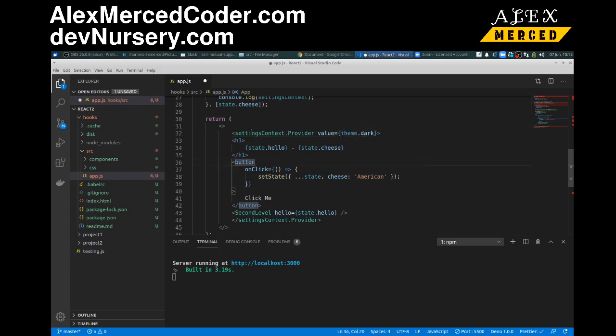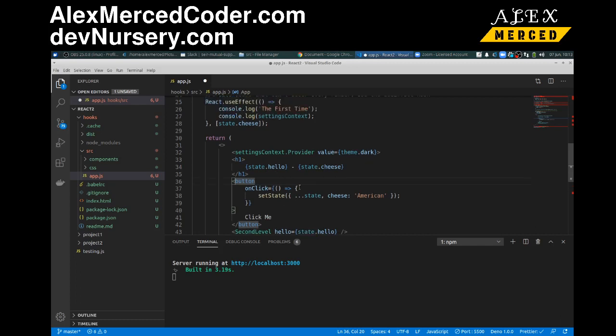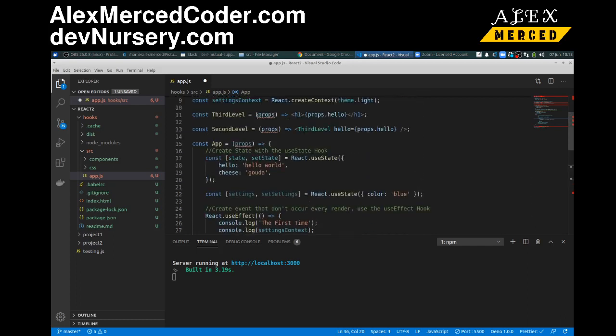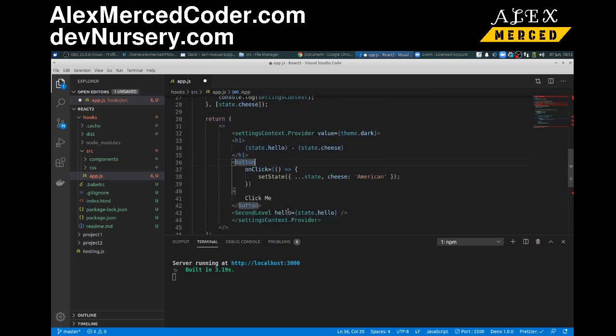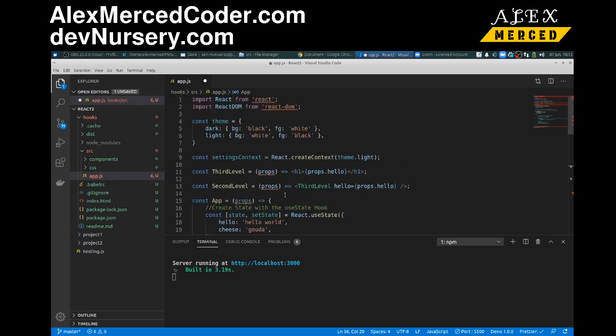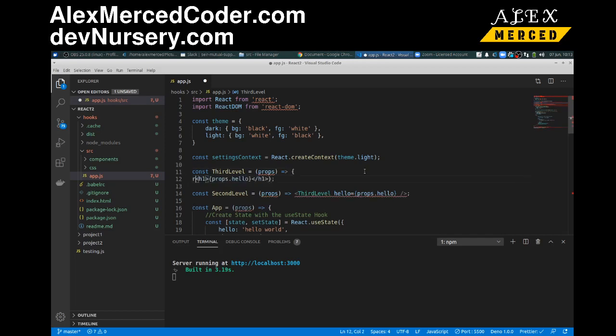So basically this settings context provider is now providing the dark theme to any component in this chain and any of its children. So if I want to get that information to the third level, I don't have to pass it as a prop to the second level. I don't have to do what I did with hello. What I can do now is, in this component, let's go back to third level. Let's just break this down into a full function now. So we're going to have to return that h1.